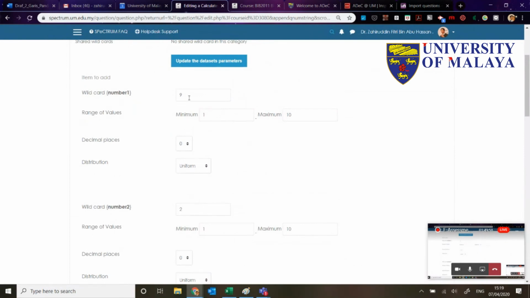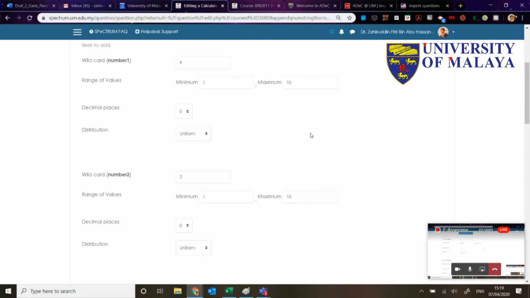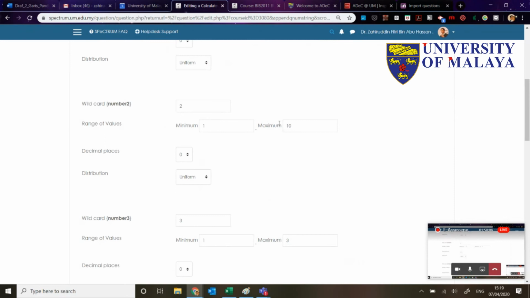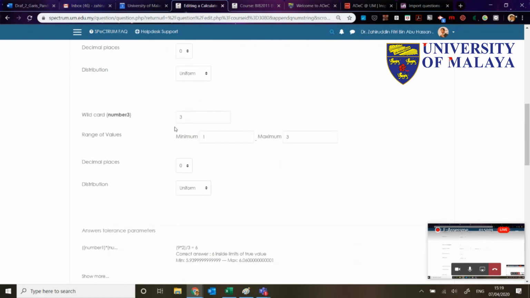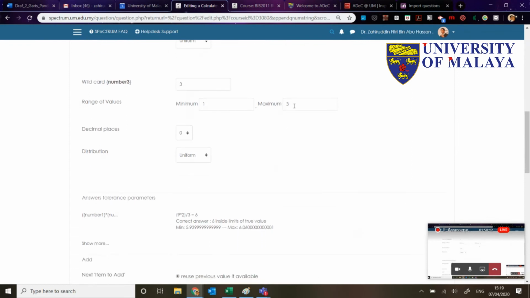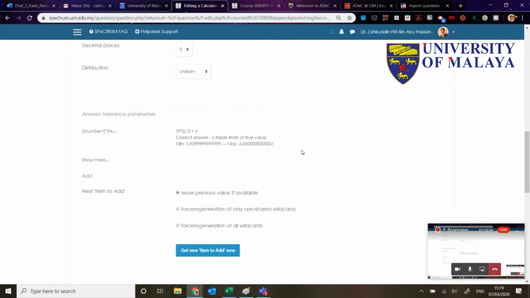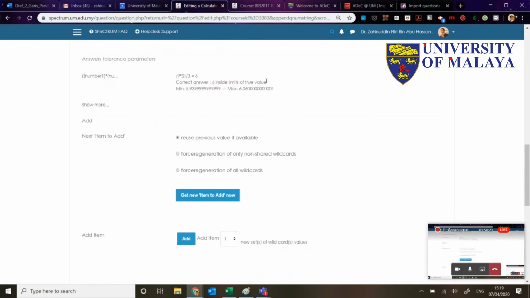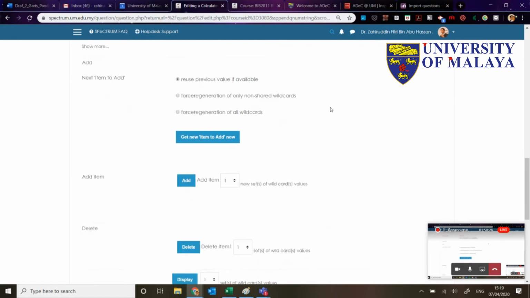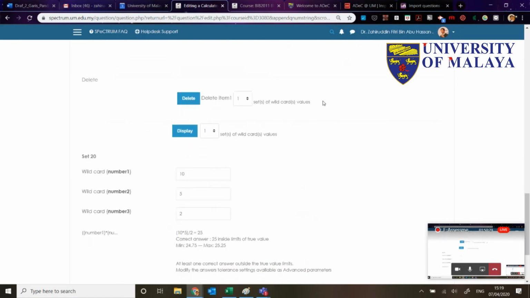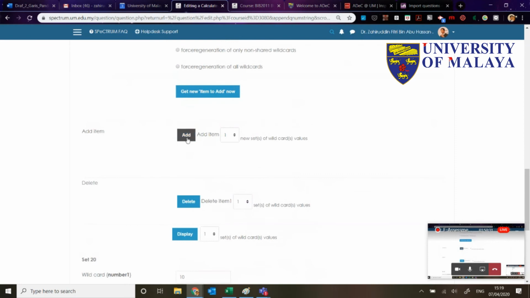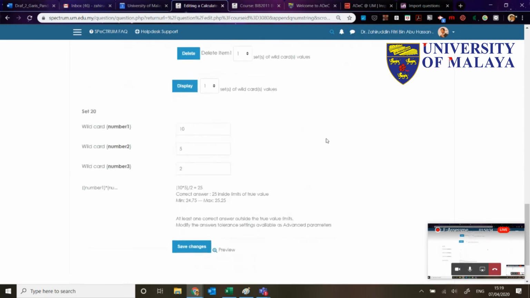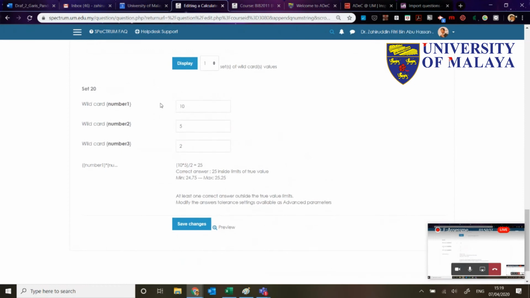The wildcard number is set between 1 to 10 for number 1, then between 1 to 10 also for number 2, and then the wildcard numbers are given a slightly smaller range. Okay, and when you set or create the tolerances, then you get the correct answer, which is inside the limit of the true value. So when we click on add the items, it will show a set like this.